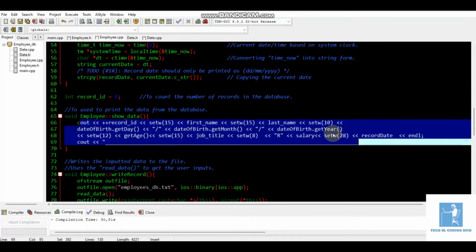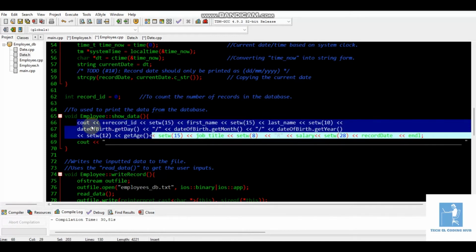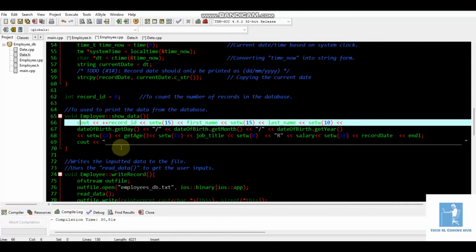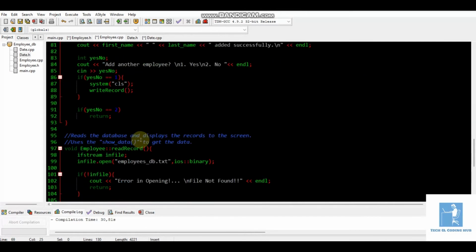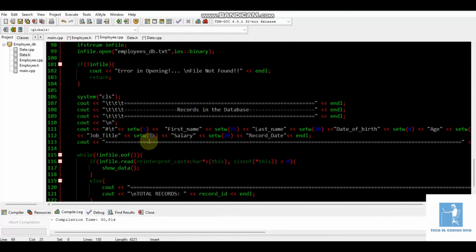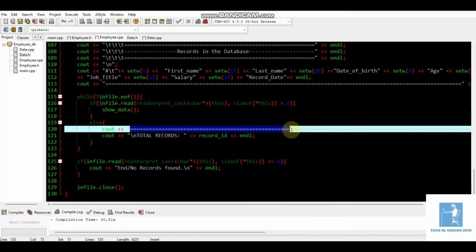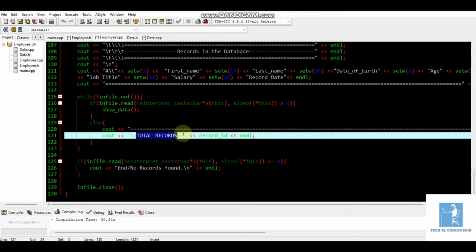As I said earlier, if you call it in a loop, it will print the first record in a line, and then another record in the line, as long as there's data in the file, using this format here. Then else, that is, if there's nothing else to read, you print this line here and then print the number of records in the database, that is the record ID.